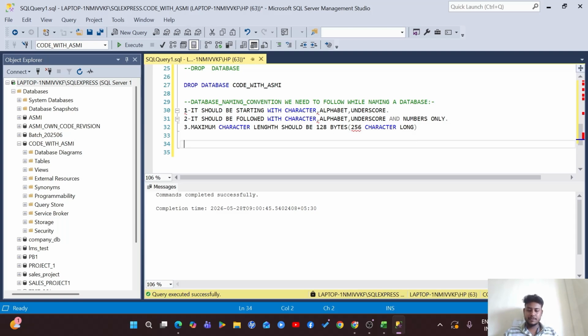For example, osmi underscore 02. This is the correct way of naming. It obeys all the rules. Okay, this is correct.